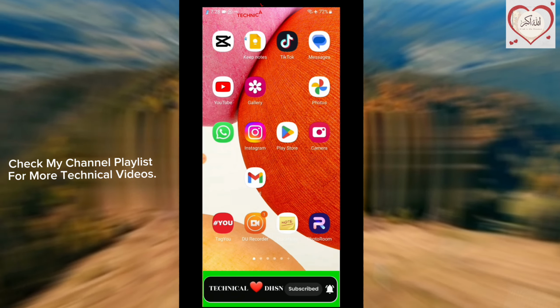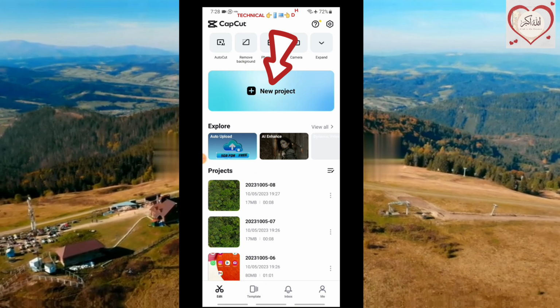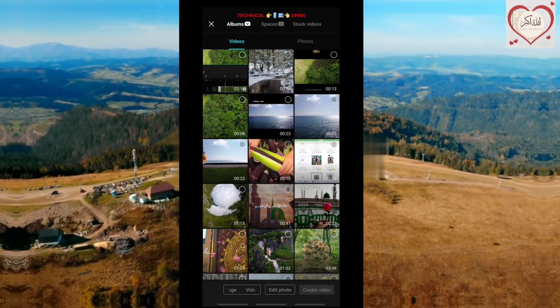How to apply animations on your videos? Download the CapCut application and open it. Select new project and select the video to which you want to apply animation.